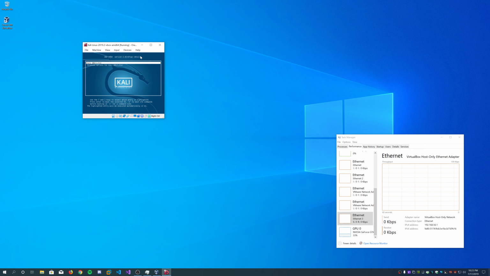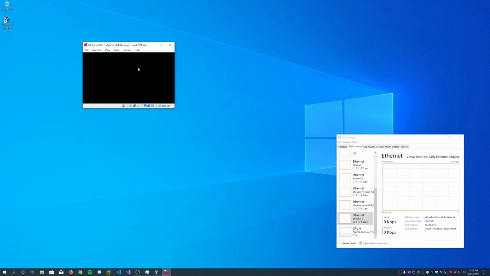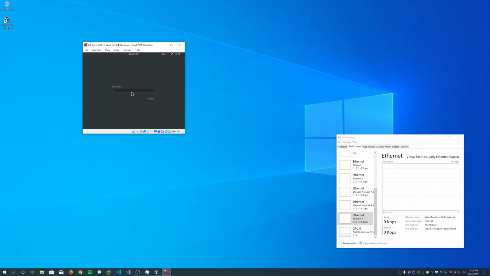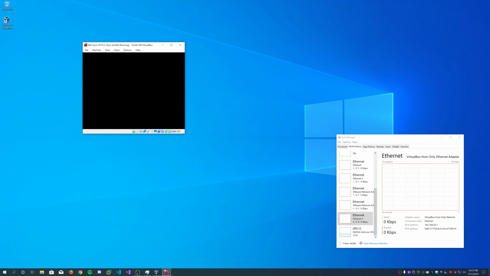Just going to close that message there. And it doesn't really matter if you use VirtualBox or VMware, it's the same thing regardless. Okay, so we're going to go in here and log in with root and toor.